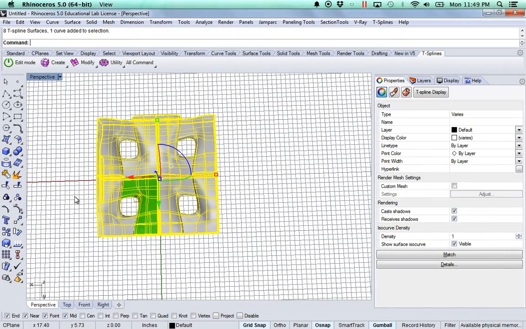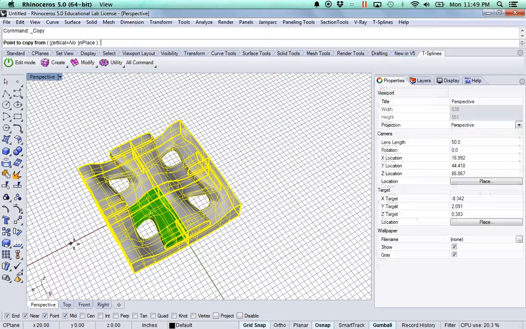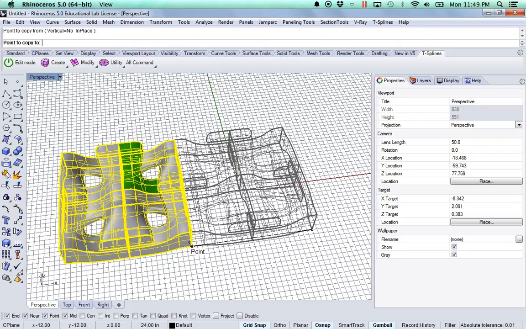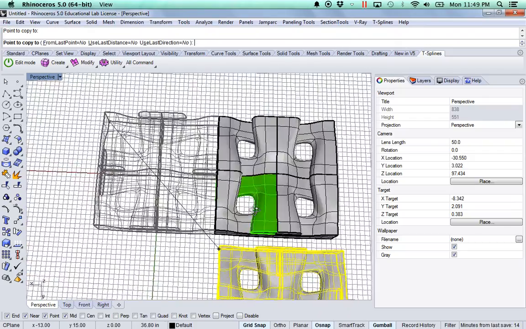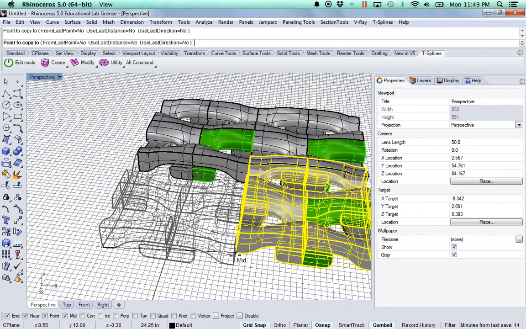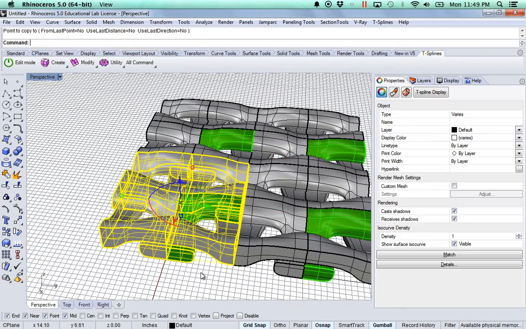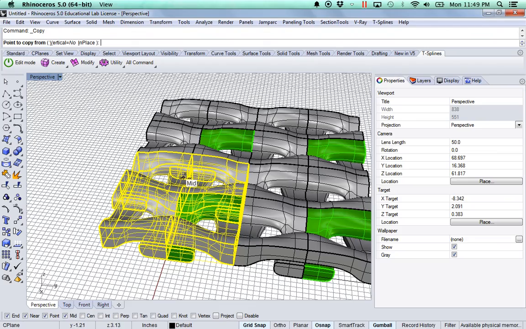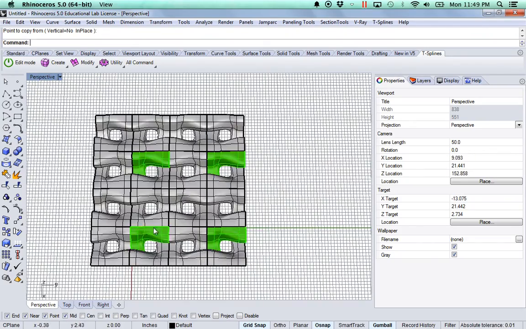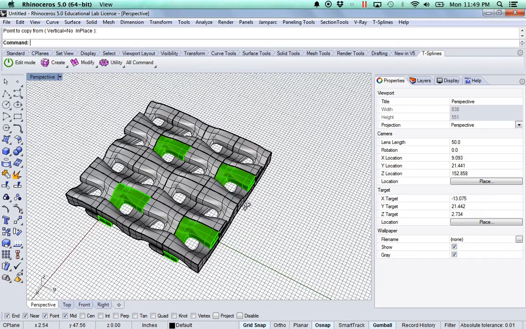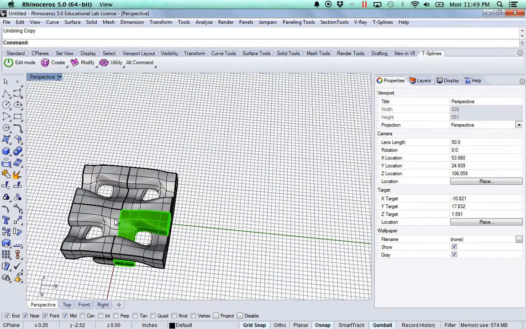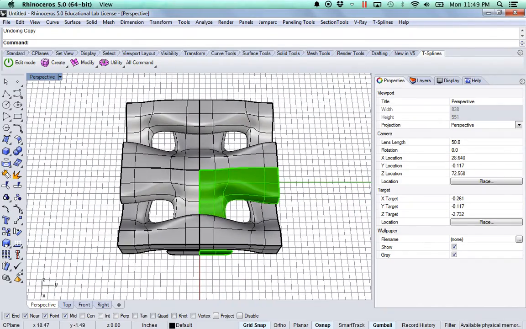For example, if I was going to take this and copy it from there to there to there to there, it's essentially a single module that gets repeated over and over again. And that's pretty much what the Erwin Hauer module is doing.